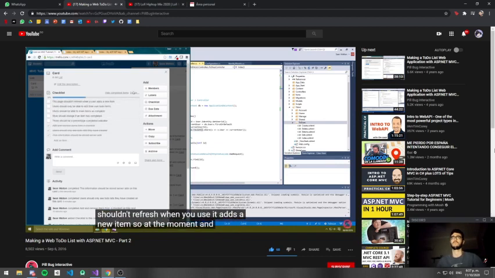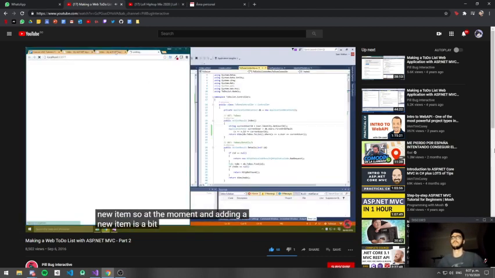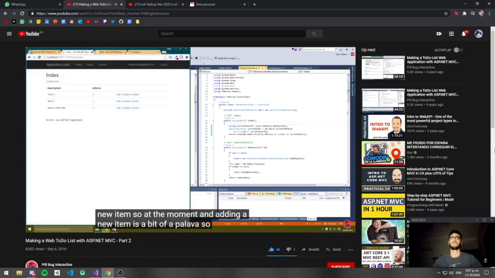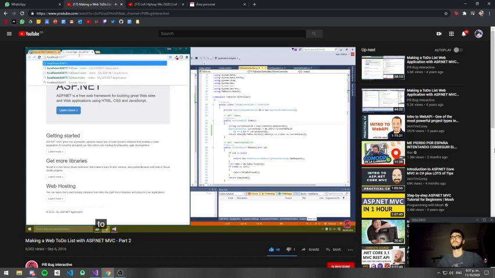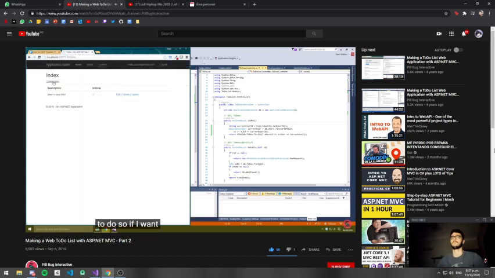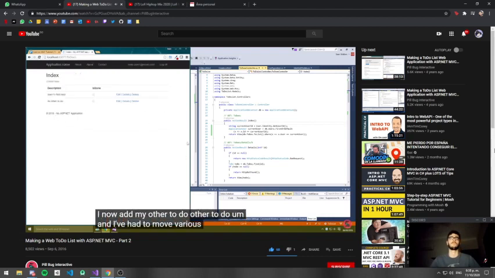So at the moment, adding a new item is a bit of a palaver. So, right, let's go to-do. If I want to create new, I'm at my list of to-dos. I've got to click create new. That takes me to another page, let alone just refreshing the page I'm on. I now add my other to-do, another to-do. And look, I've had to move various pages to get this done. It doesn't feel good from a user point of view, right?